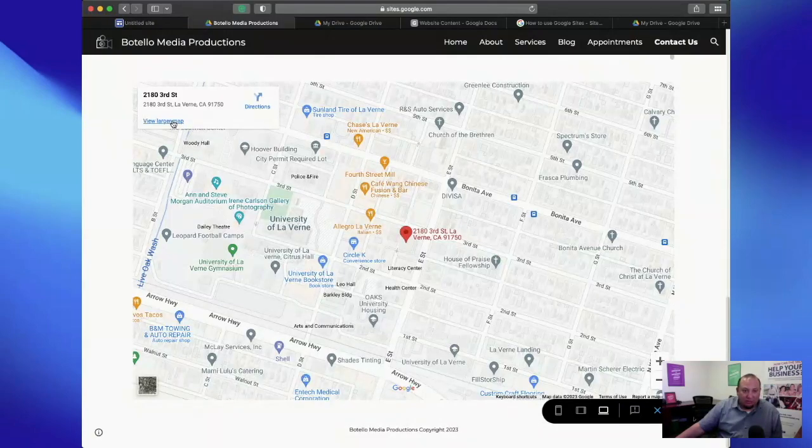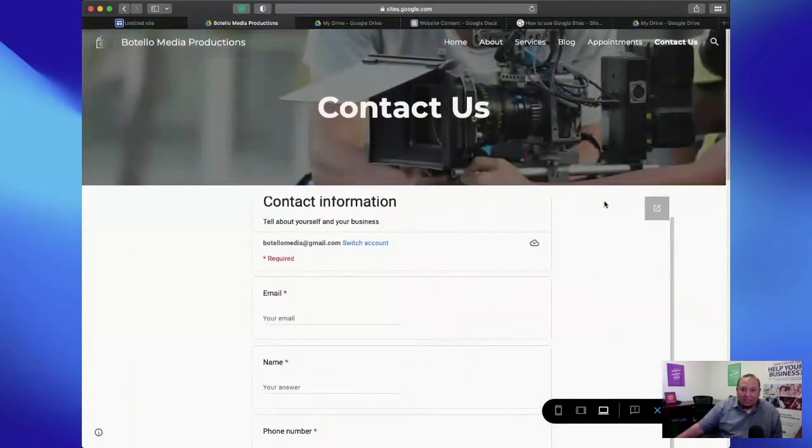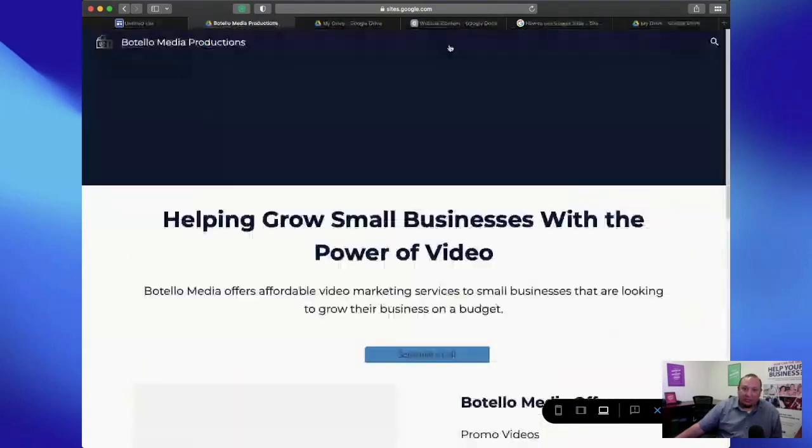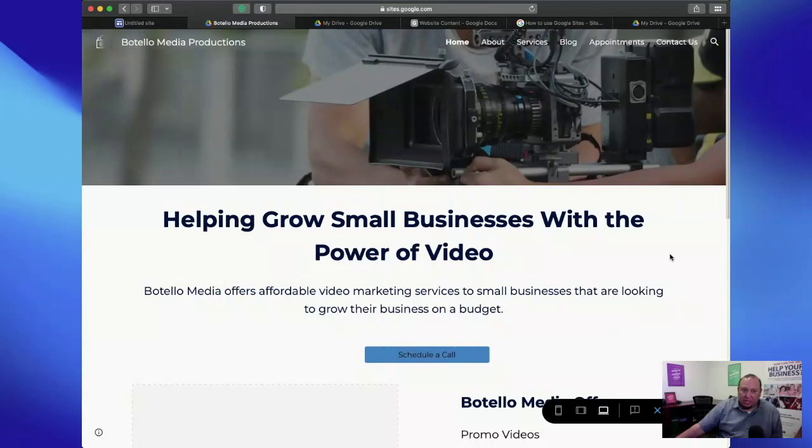So I can view the larger map, which is now highlighted. I can actually click on it. Same thing, get directions from this to this location from Google Maps. Now I can do that. So let's go back to the home page because I want to show you the different views. So this is the desktop view. This is what most people will see on the desktop.